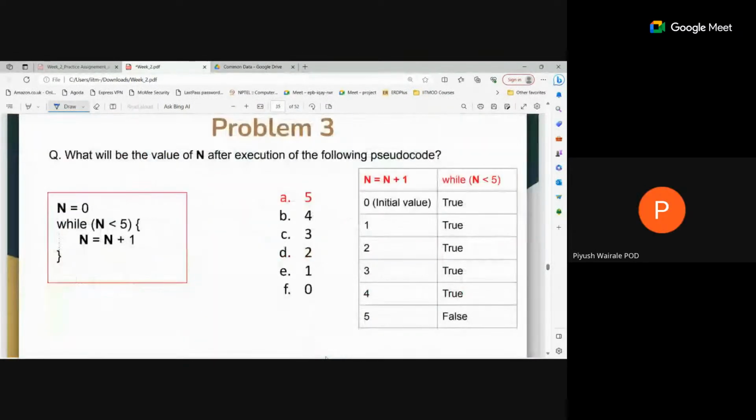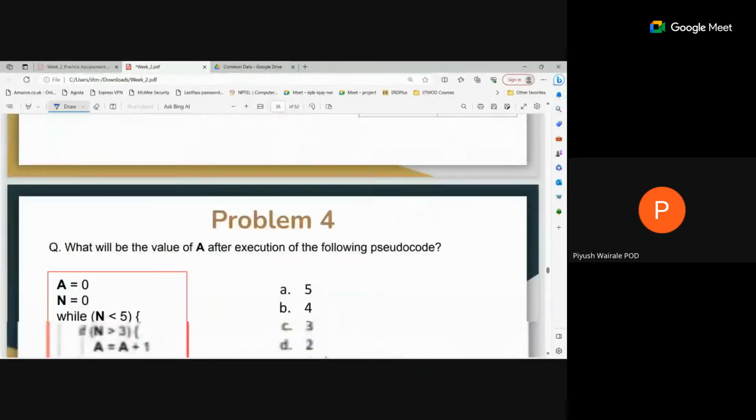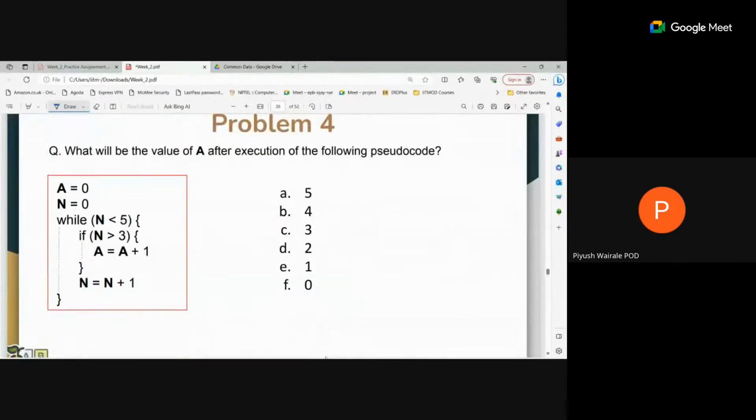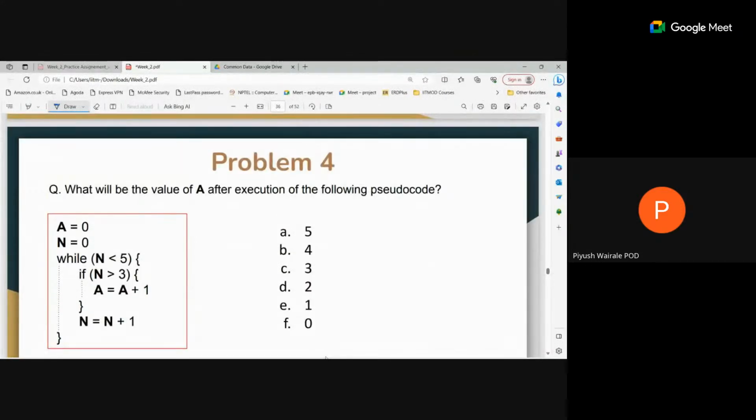Okay. So this is problem number 3, right? We have done this. Now this is problem number 4. A simple problem. So what is the value of A after execution of the following pseudocode?